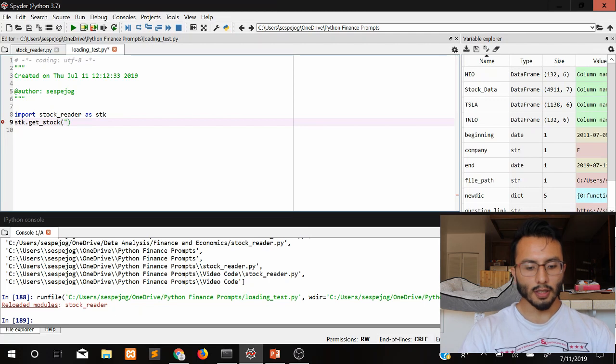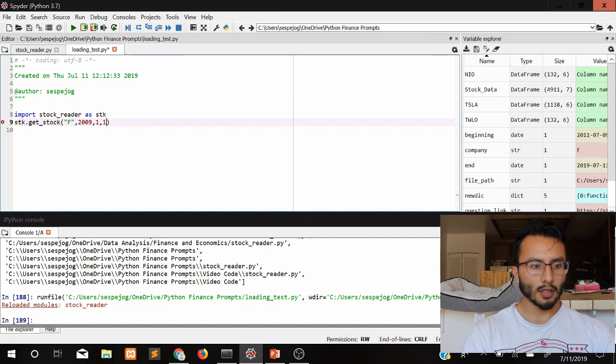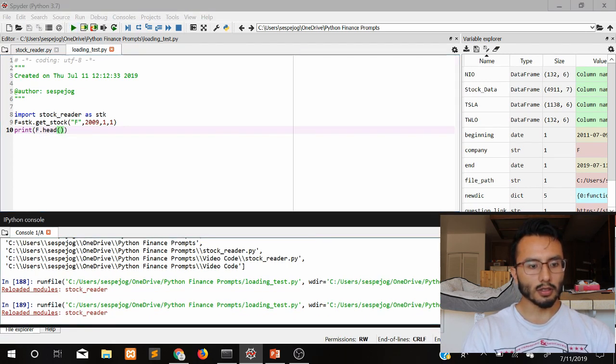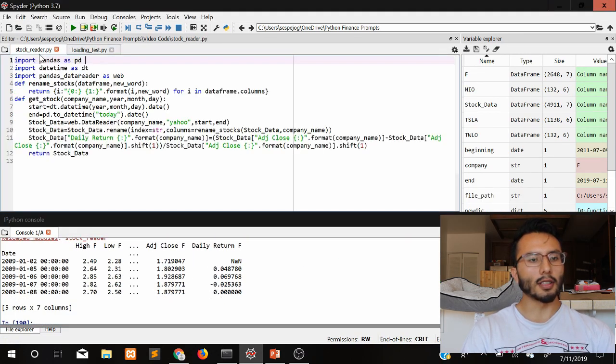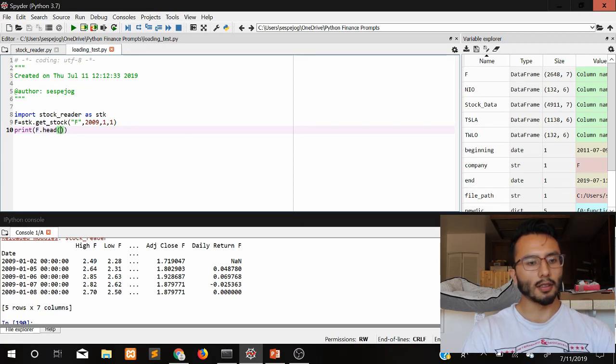And I remember we need the company name, F, and then we need the year. So let's say 2009. That'll be F. Now we want to print it. So let's see if that actually runs. So yeah, by using import, we are actually running this file in here. So that's the hard way of importing things.